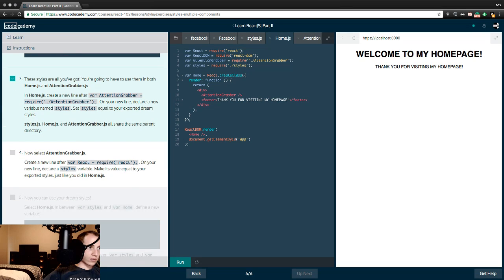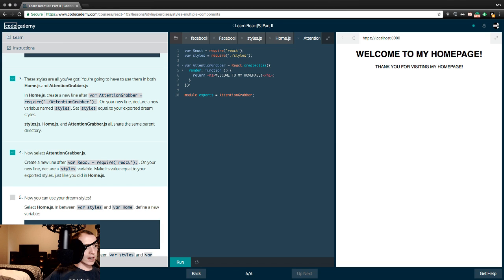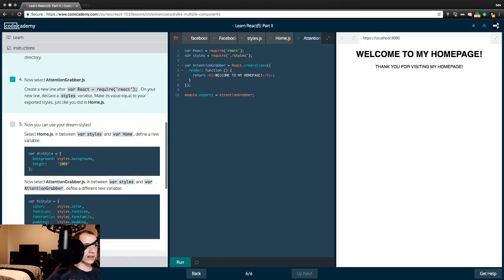Now select attention grabber. Create a new line after variable react require react. On your line, declare a style variable. Make its value equal to your exported style, just like you did in home. We're going to take this and copy it. And then we're just going to shove it in here, because we can. And paste. Cool. Run that. Maybe. Nice. Green check mark. Okay. 5 and 6. We're getting there.